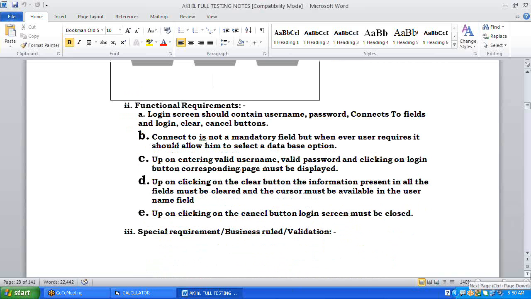First, it says the login screen should contain username, password, and connect to fields, and login, clear, and cancel buttons. That is the first requirement he is giving. Simply, the login screen should contain username, password, connect to fields, and login, clear, cancel buttons.